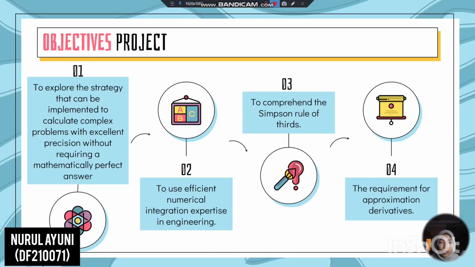The objectives of this project have 4 points. Firstly, to explore the strategy that can be implemented to calculate complex problems. Second, to use efficient numerical integration, a task in engineering. Third, to comprehend Simpson's 1/3 rule. What is the requirement for approximation derivative?